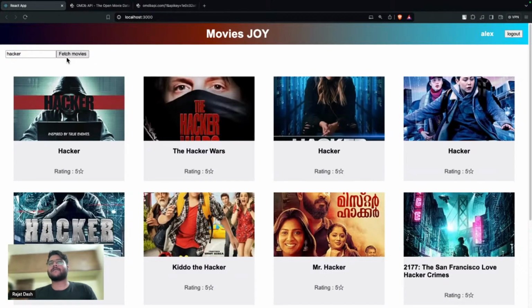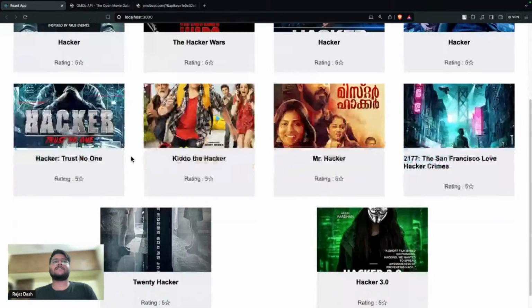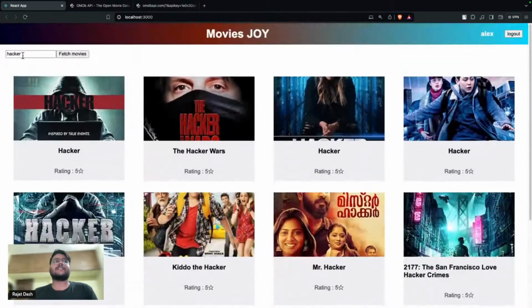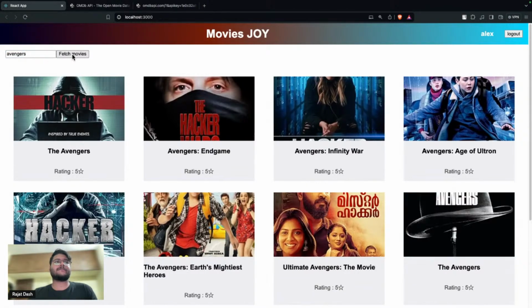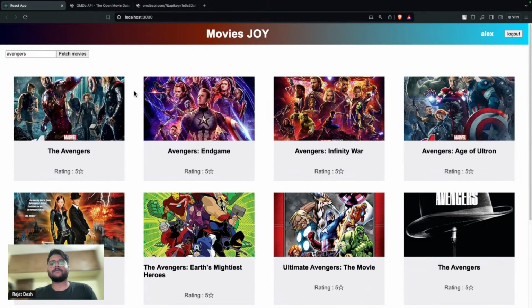And let's go back. Let's go to Alex. And let's say I want movies for hacker. See, the movies for hacker are present. Let's go for another movie. Let's say Avengers. Avengers is here. Now, Avengers are here.